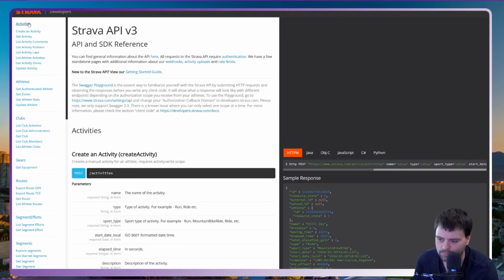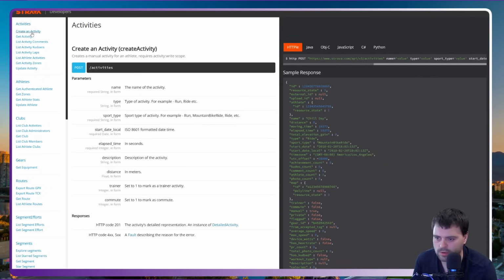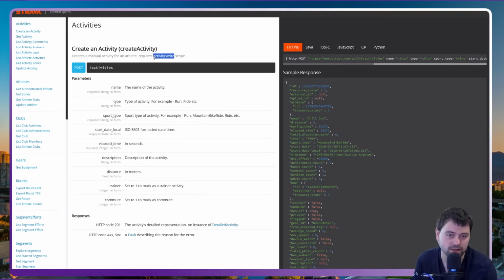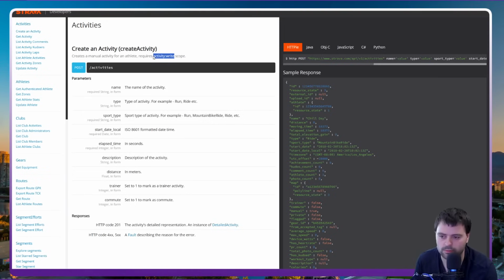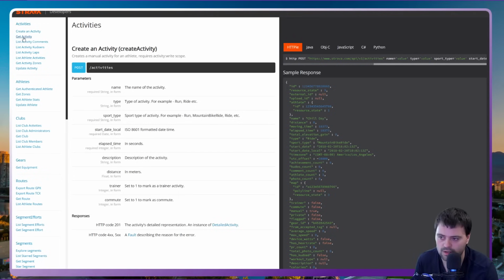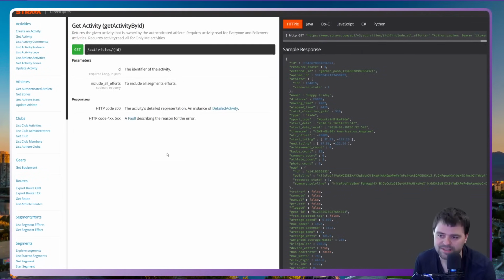So it's grouped by certain sections here. We've got activities, which is pretty good. We can obviously post activities if we had that access. Have a look: activity write. We didn't request write, so we will not have access to do that. Get activity, I think that will be really useful.